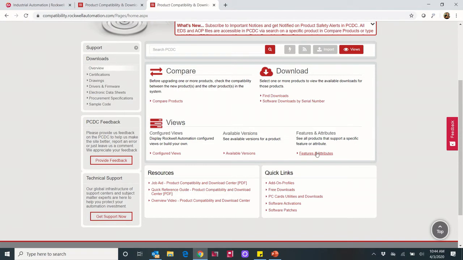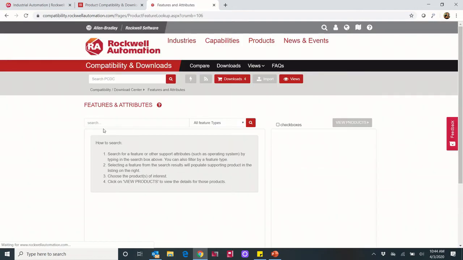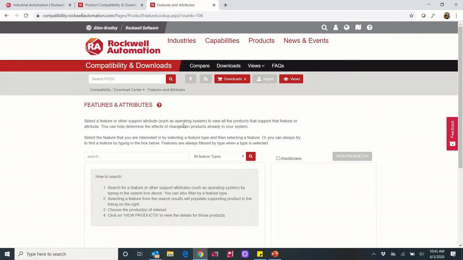So moving on, one of the items we get asked about the most, especially in this day and age with all the changing operating systems and whatnot, is what software is compatible with what operating system and vice versa. So if we come into the features and attributes page, there are a few different ways to look at this. This is just the way that I use, but you can also go under Find Downloads. When you search a certain catalog number, you can use the compare button in there as well. But for this video, I'm going to concentrate on the features and attributes page since we haven't been here yet.